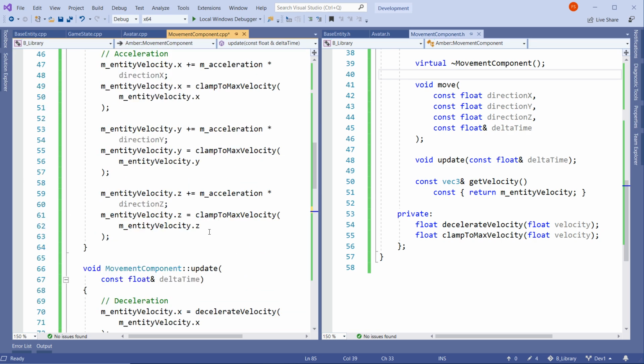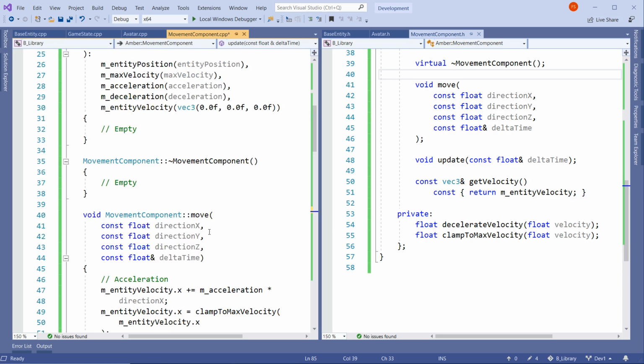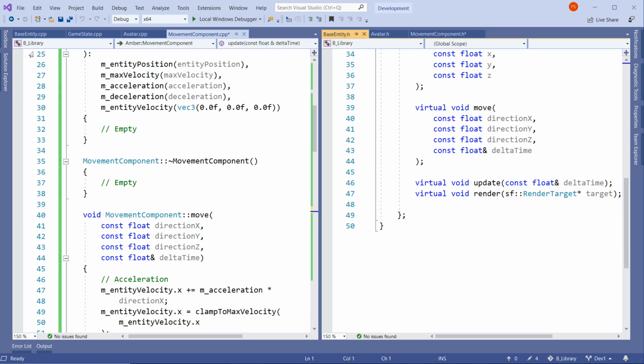His velocity, we don't care about that. Let's have get position instead. That might help us out more. So if the base entity updates a position every time, we might have a chance.